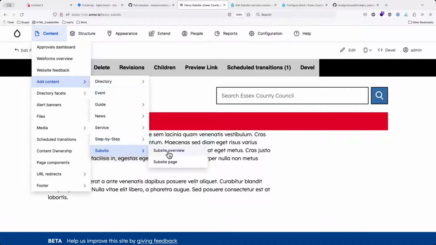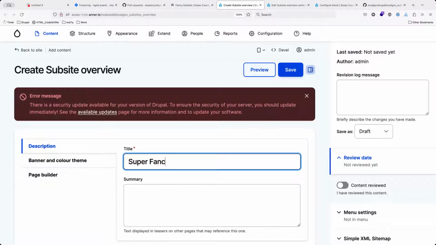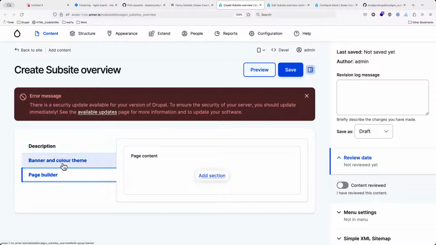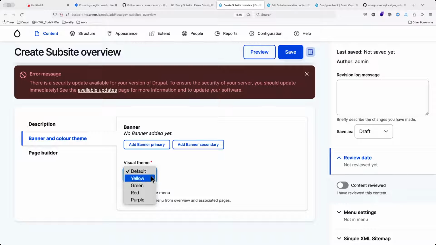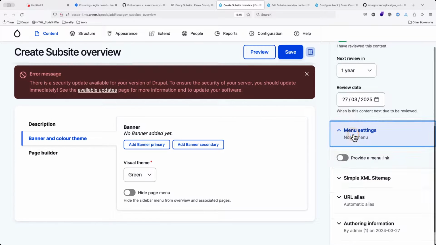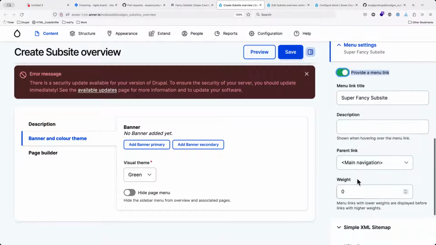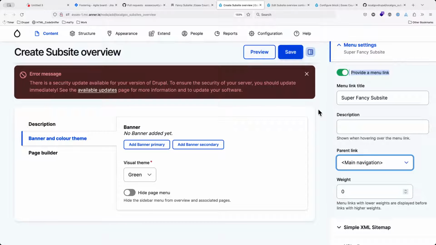Let's say we'll add a subsite overview page, and we'll call this one super fancy subsite, and we won't bother putting any content into it. That doesn't really matter. And for the visual theme, let's go with green actually, just for a minute. We'll set this to published here, and in the menu we've got to create a menu link, and the parent here will be main navigation, because this will be the top level menu link for us here. So we'll save that.